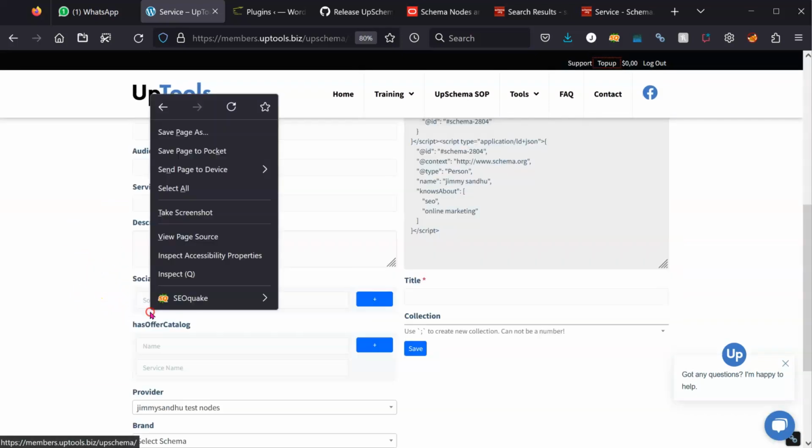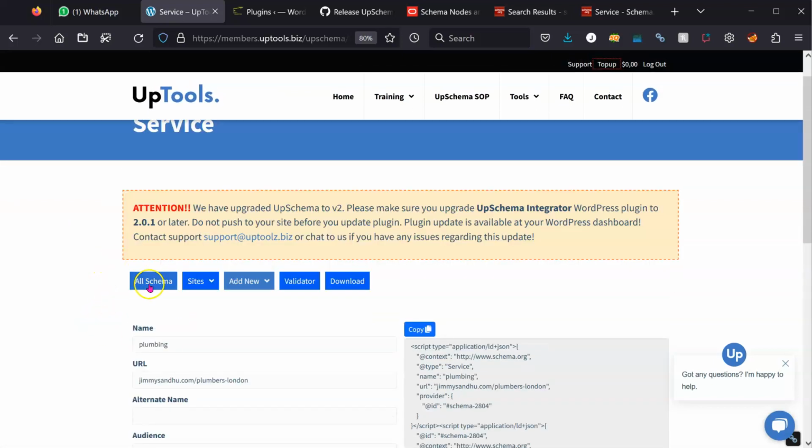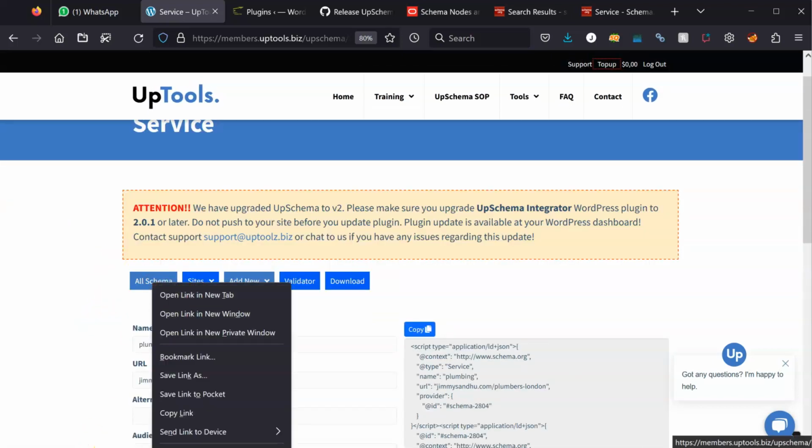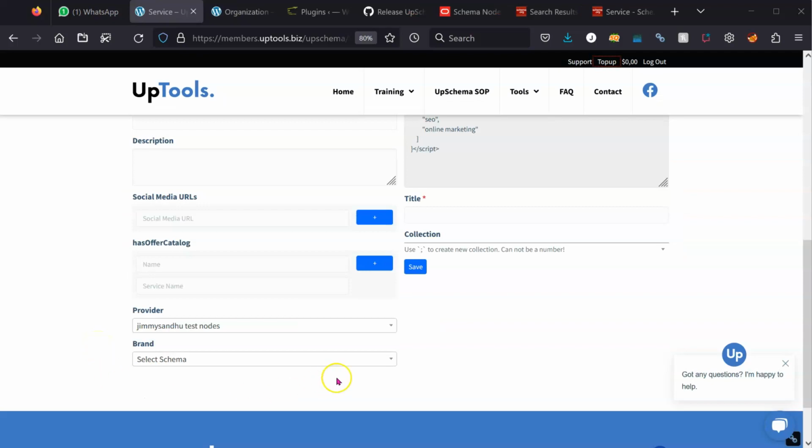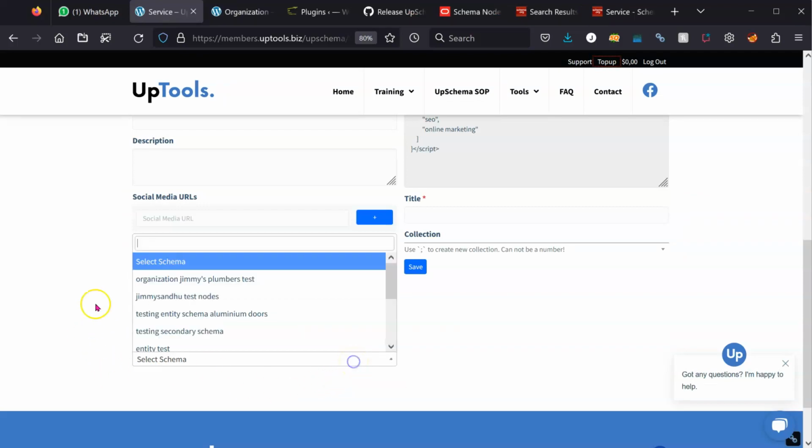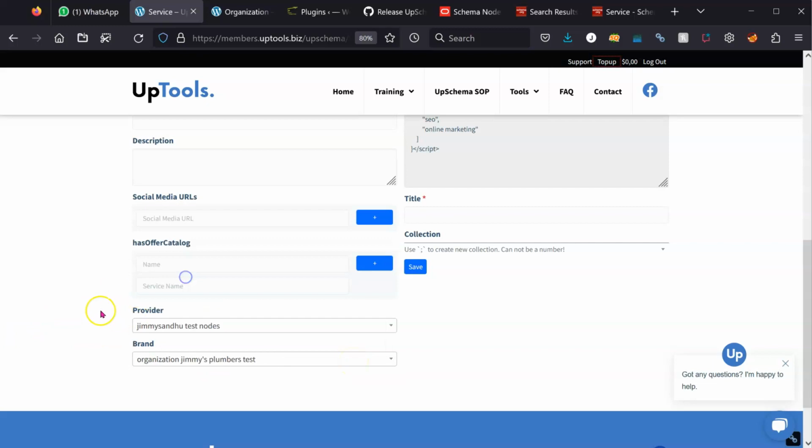So let me just open that and quickly create that. I'll just be like 1 second, literally 1 second, as promised. So that's the organization one I just created, and now we have a provider and a brand.